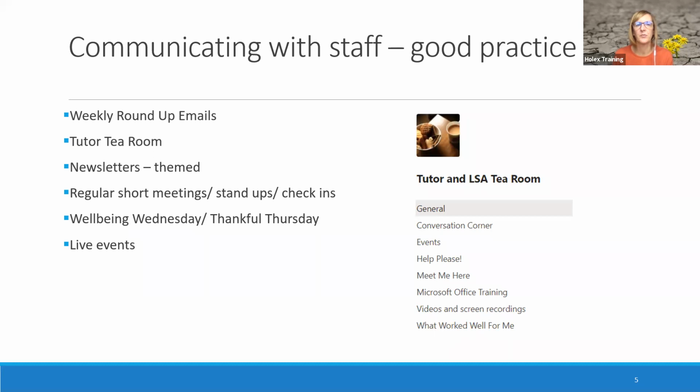We've recently developed a tutor and LSA team room. So it's on Microsoft Teams, which is part of our learning platform, and you can see the different channels that are available there. So we can just have a conversation corner. Call that your virtual photocopier or your virtual coffee machine, where you'll stop and have a chat about anything in particular with somebody. The channel where all our events are, so we'll post about staff development, any staff training, external training that people might find useful, communities of practice events that are happening.